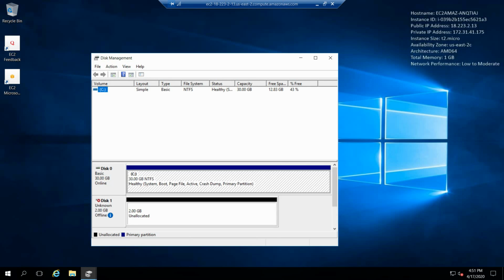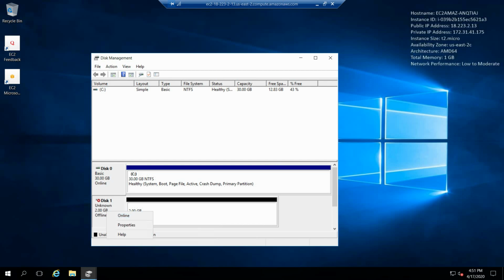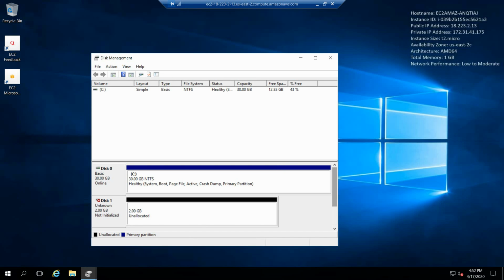Now what can we do? It is offline. So what we have to say? Online. Then what can we do? We can initialize this, then we can format this, in the same way we use a hard disk. In this way, this is the EBS volume.